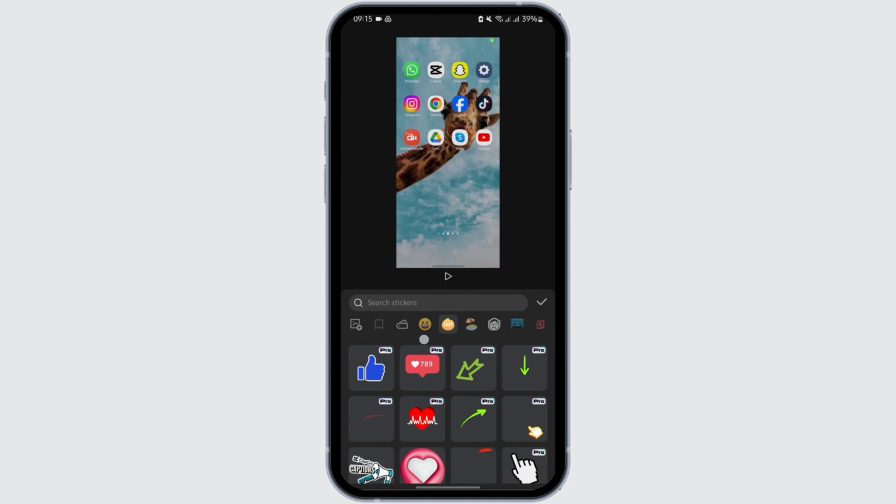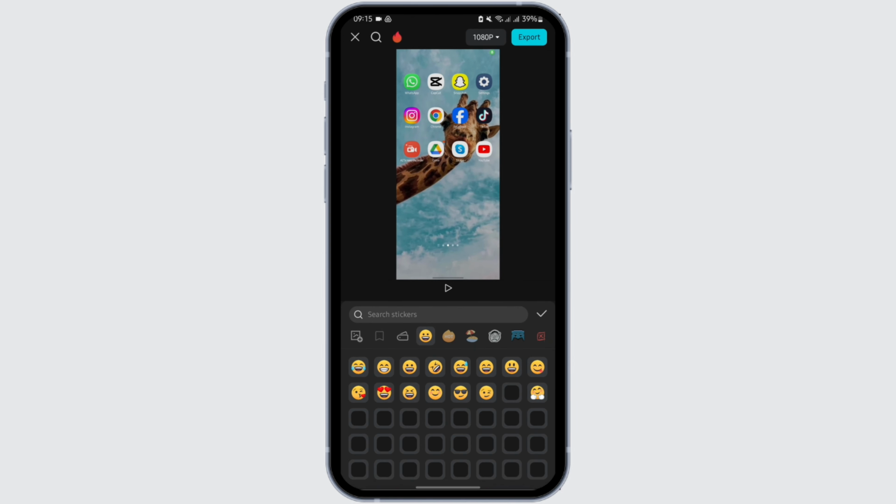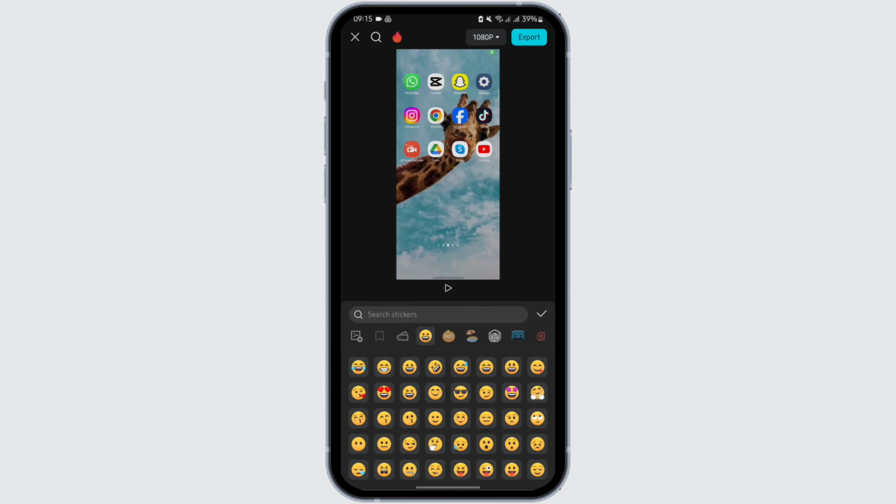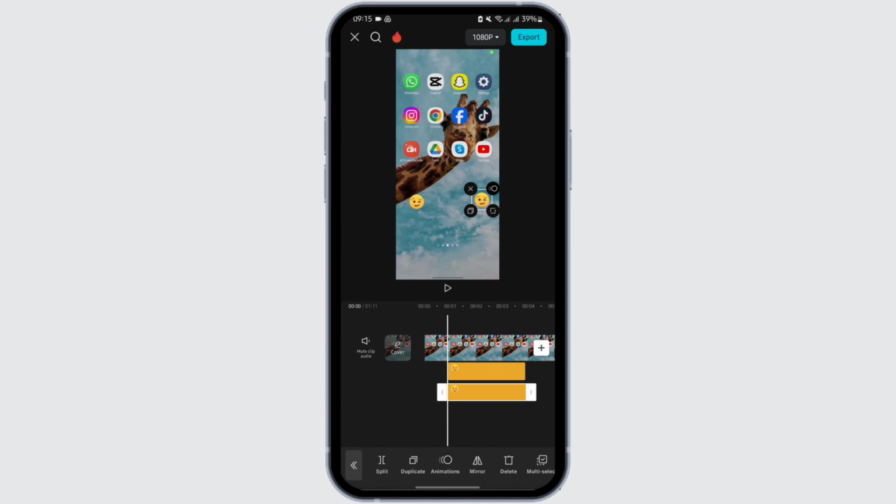Then here you will see emoji as well. Just tap onto it. You will see various emojis. Just select the one that you would like to add. And here, place it wherever you would like. You can also clone this emoji. Just duplicate it and use it here. Once done, tap on the check icon.